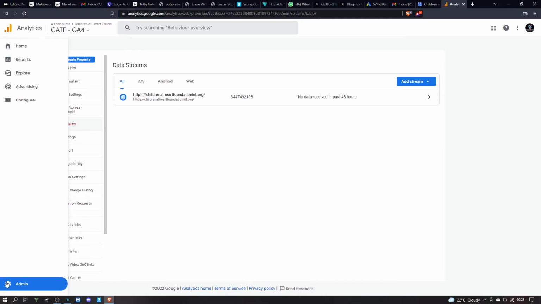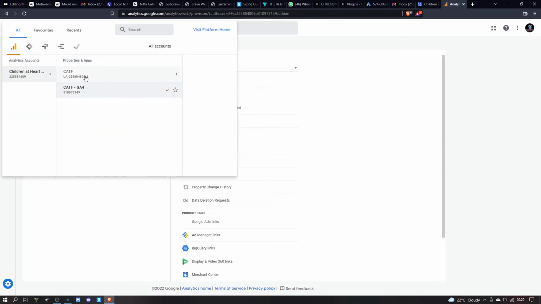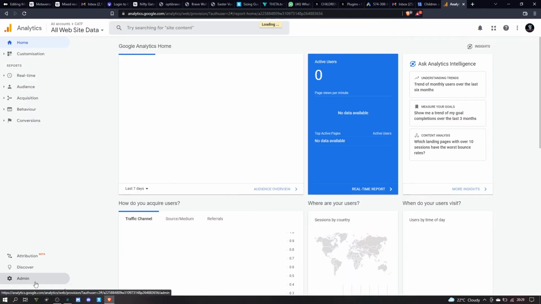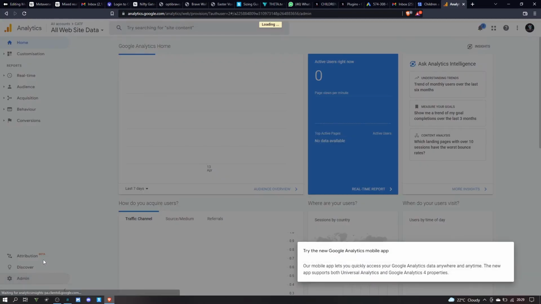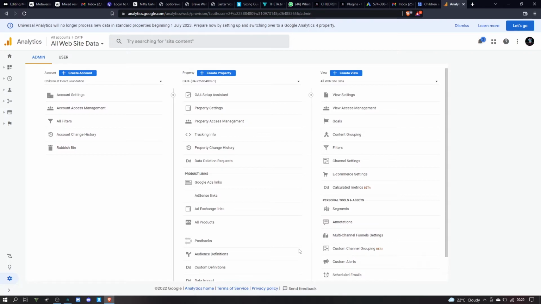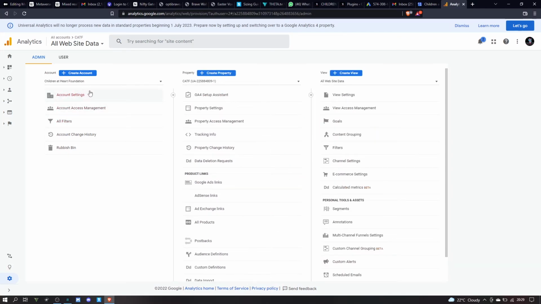But for now, go to admin and click on that, and then we are going to first choose the one which starts with UA, and then we are going to go back to admin right here. I think you might notice a small difference in the user interface and the links that they have brought us. So I actually don't want that. So go to settings and then go to property settings. Instead of going to account settings, look for tracking info.